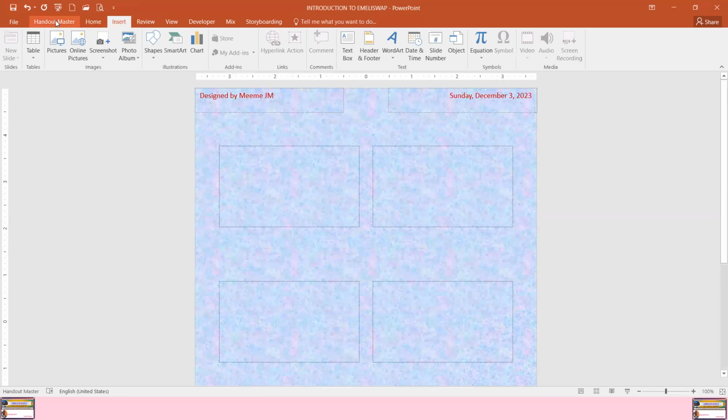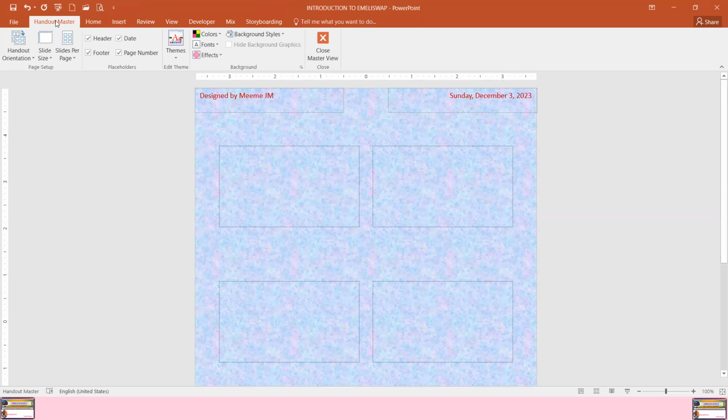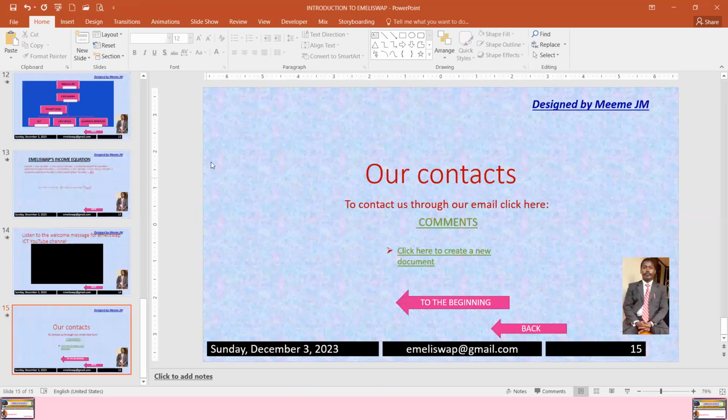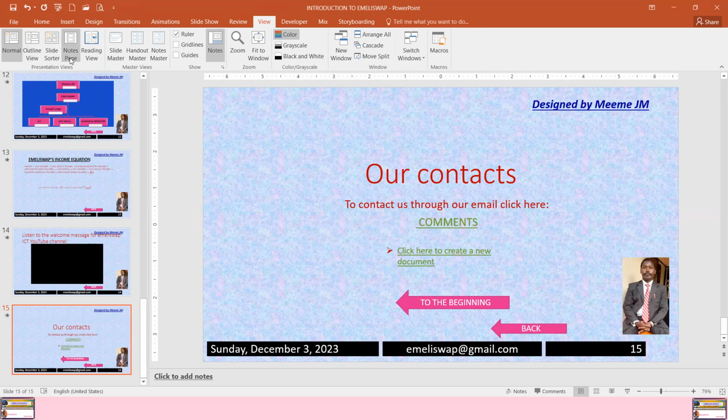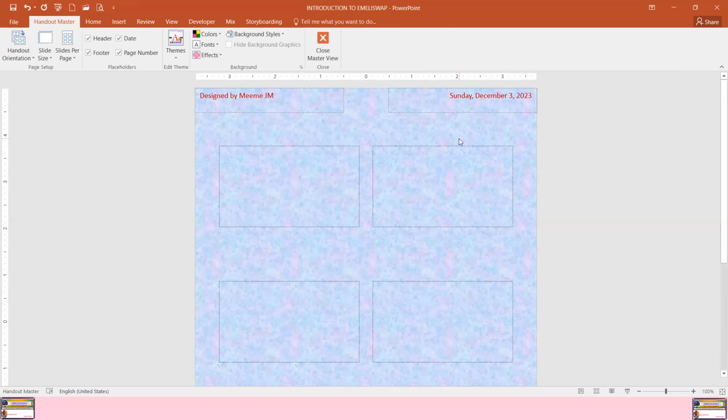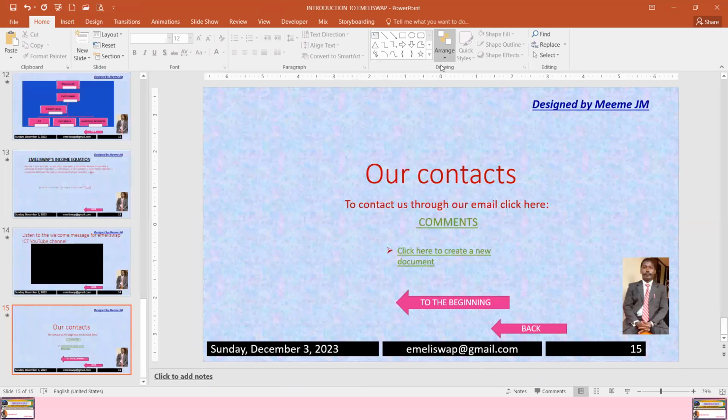And then to close my handout master, I'll click on Handout Master and click on Close Master View. If I click on the View menu and then click on Handout Master, that's how it will look like. I can close master view. And that's how you can change the headers and the footers for notes pages and handout master or handouts.